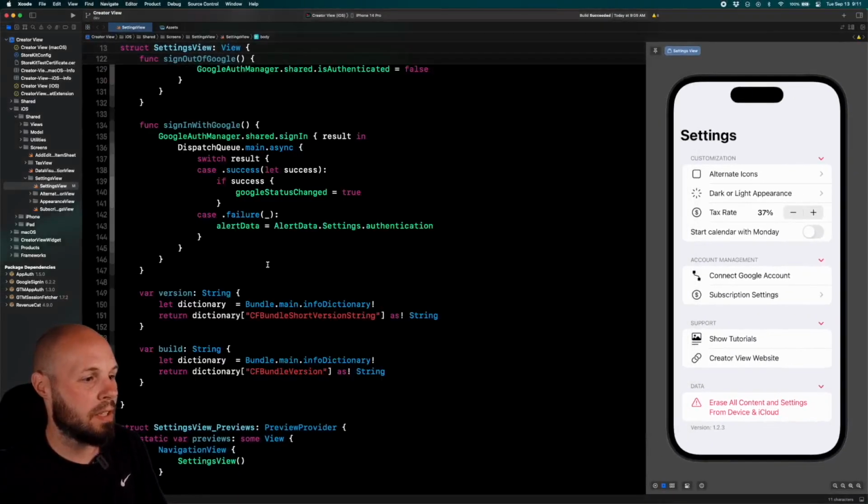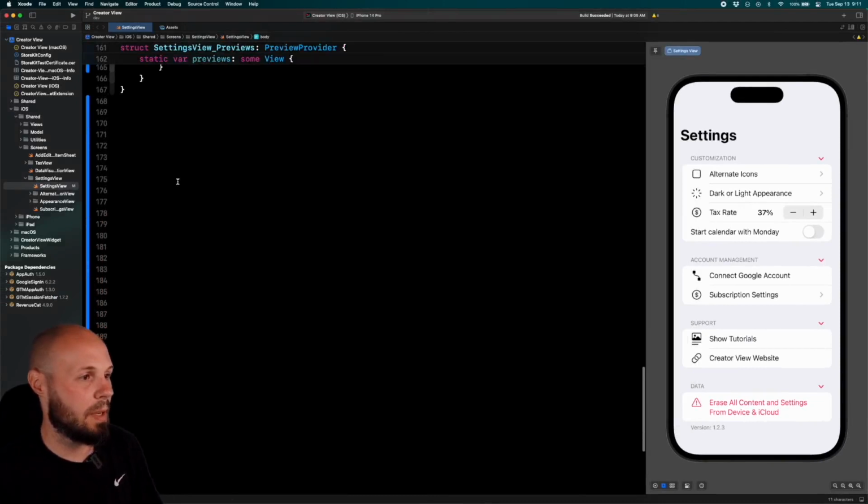Okay, we'll close that and back to the code here. We're going to talk about some autocomplete stuff here. So I made some room, as you can see.